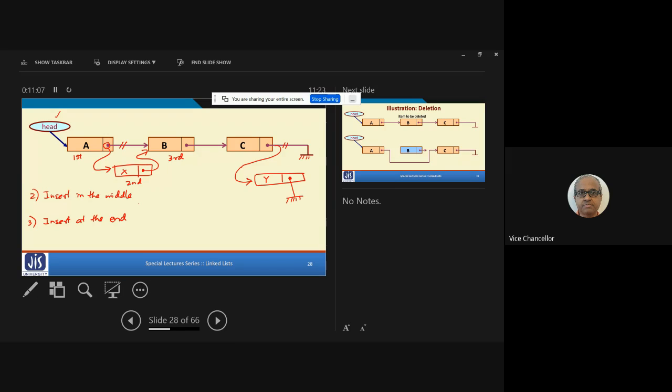So when we look at the insert function, later on I shall show you, there you will see that there are three parts where you are handling insertion in the beginning, insertion in the middle, and insertion in the end. But logically what is happening, is it clear?